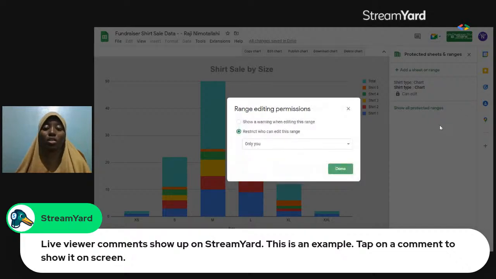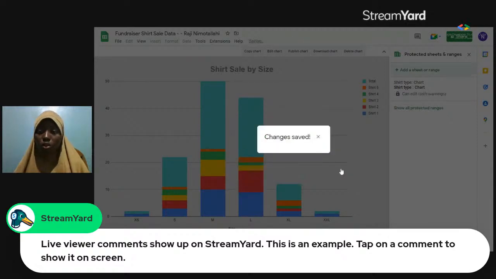Okay, so here it is. It says restrict who can edit this range, or show a warning when editing this range. So we'll be going with that actually. Show a warning. So whenever someone is trying to edit it, it will show them a warning that you are trying to do this and that. But if you restrict it, nobody's going to be able to do anything to the chart. So I just want to show a warning.